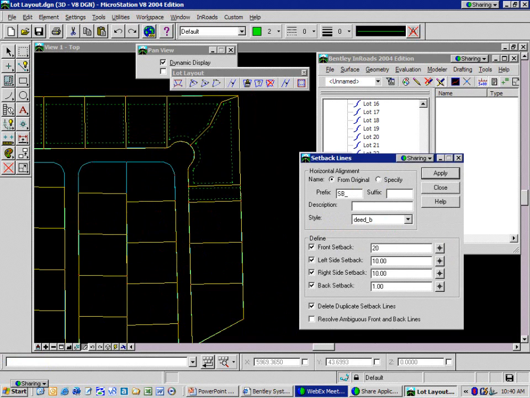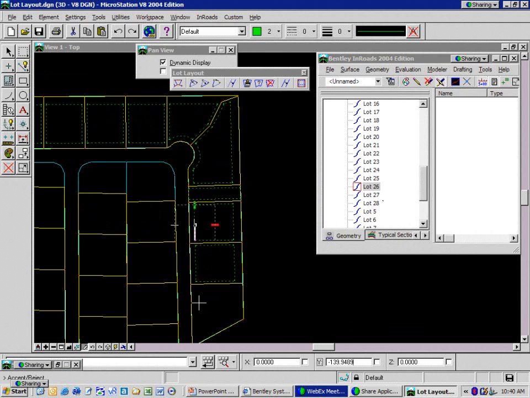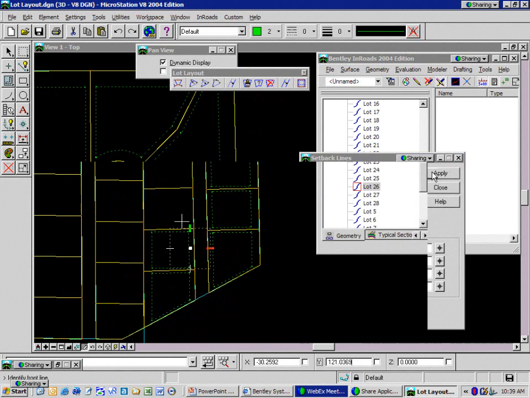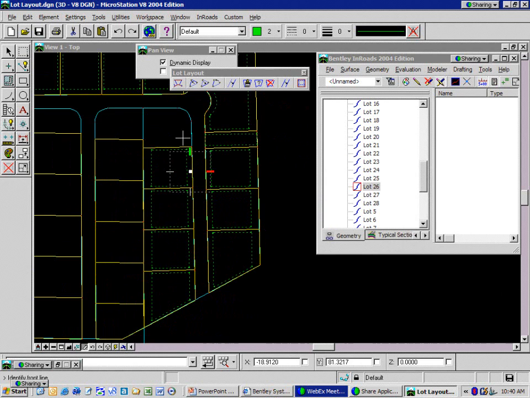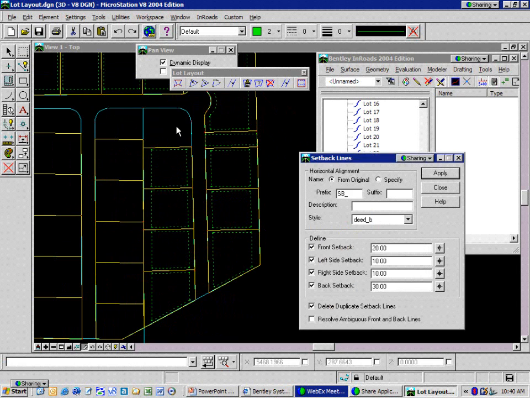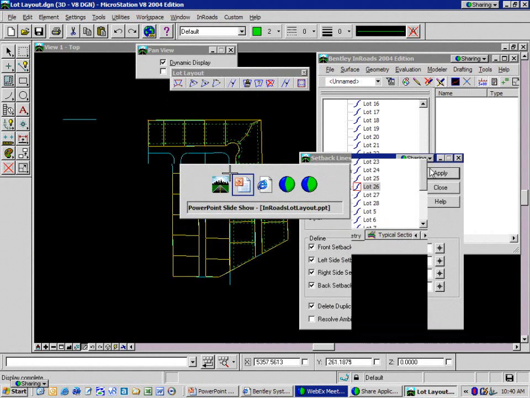Okay, we'll run through here. I'll show you the rest of these. We'll put these back at 20 and 30 here, and we'll just hammer these out real quick. Pretty simple. See, it's handling most of these with ease. Pretty simple little tool, okay?